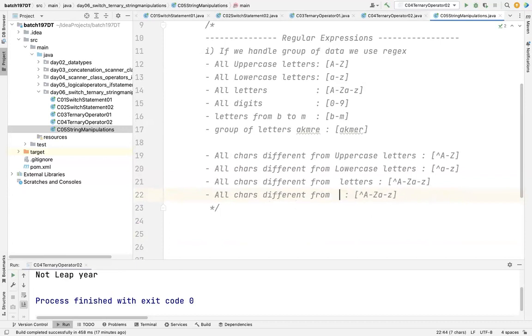All characters different from digits. So I will take everything, but not digits. I'll write here 0 to 9. Are we clear? If I ask you, different from letters and digits, what do you write? Let me see. What am I going to write here? You write, I will check.